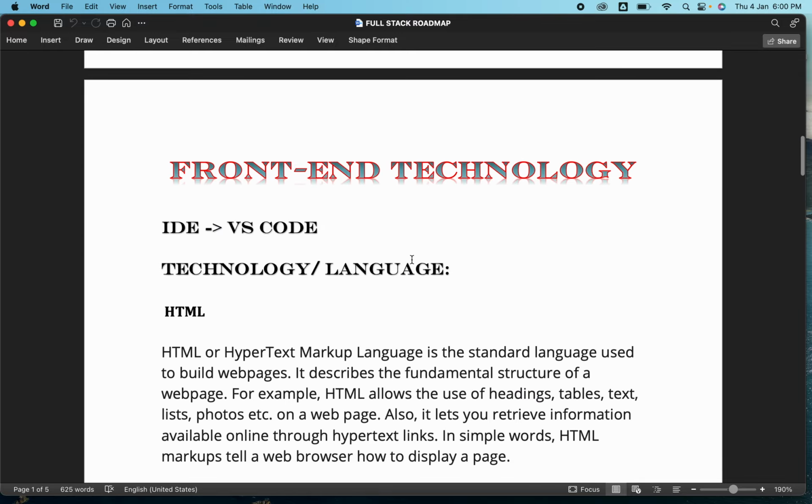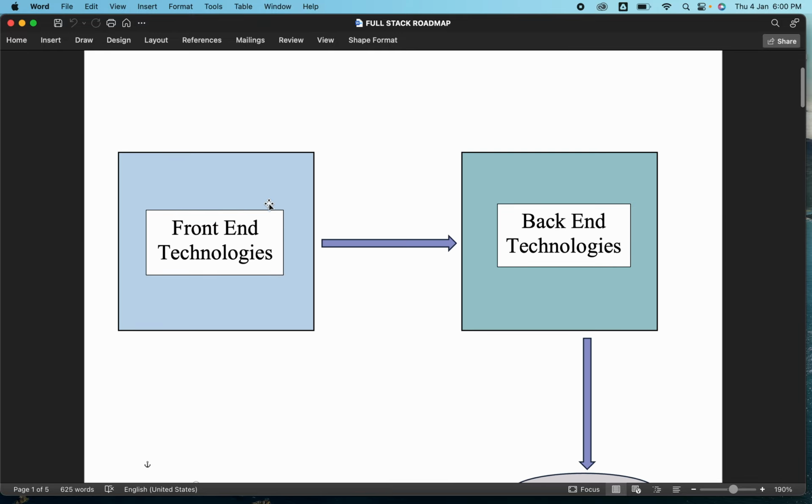I have all these things explained here, but before that, if you want to choose only one field like front end developer, you can just separate out these three things, excel in that particular technology, and become a front end developer.